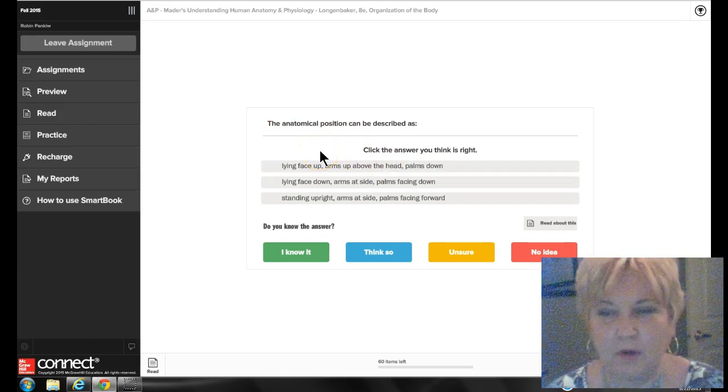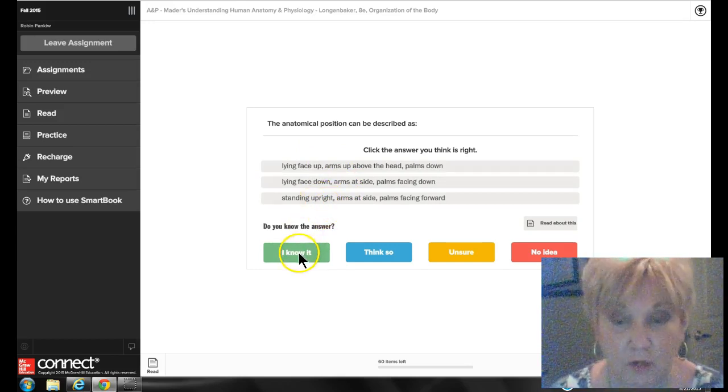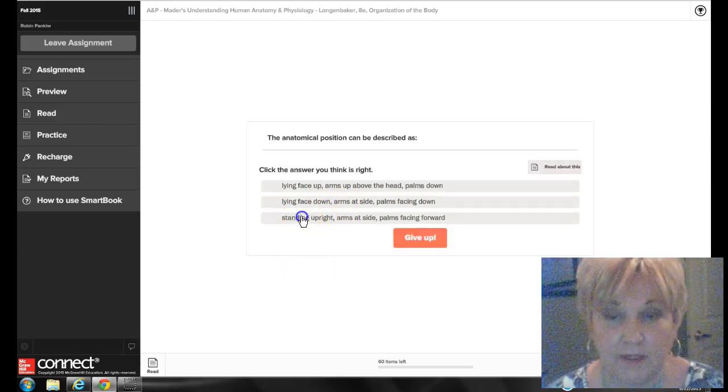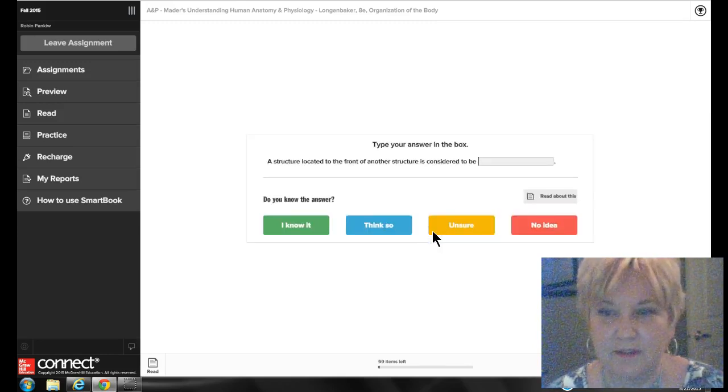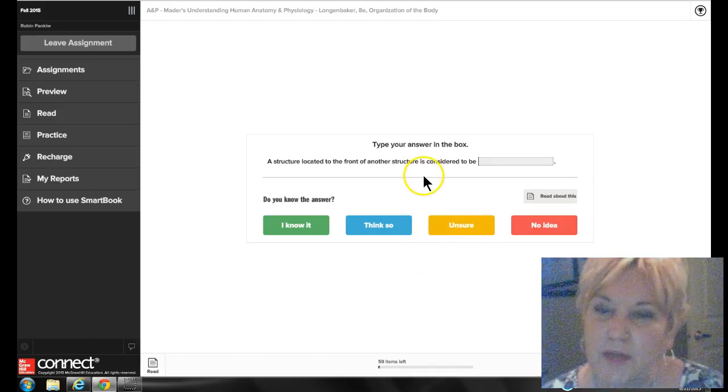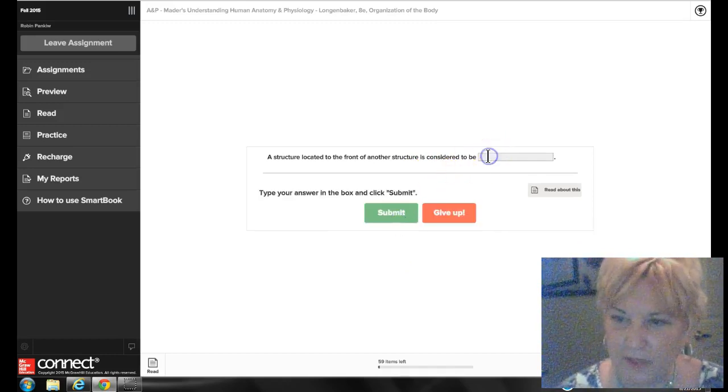Lying face up, arms above the head, palms down. No, I don't think that's right. Standing upright, arms at side, palms facing forward. Yeah, that was the right one. So I know the answer. I'm going to click it, submit it, and I was correct. A structure located to the front of another structure is considered to be, I think I know this one. I'm going to put anterior.